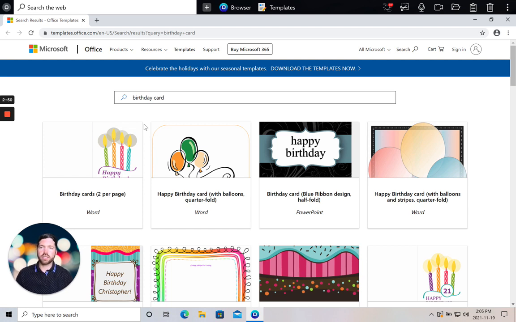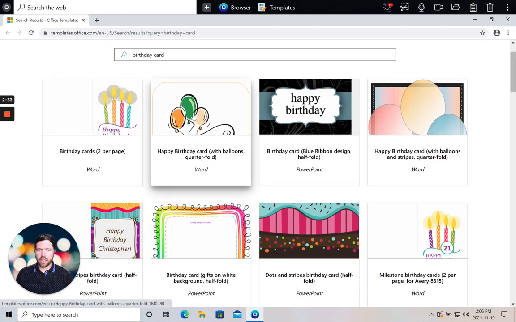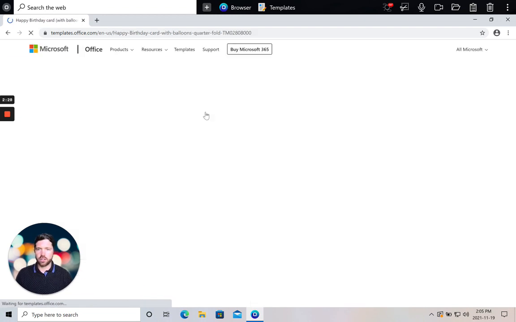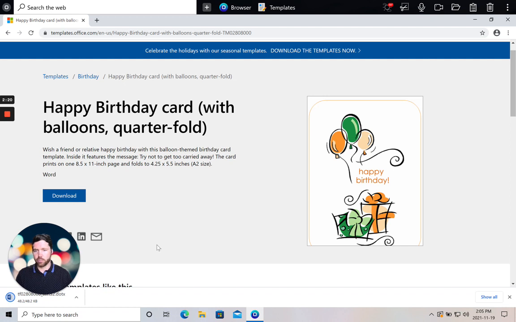We're using templates.office.com as the website to provide you with thousands of free templates. You might find that some of them are premium, some of them will be paid, but there's a ton that are absolutely free. So for example, maybe I like this happy birthday card with balloons. It's a quarter fold. You can click on that and then immediately you're able to click download to bring it to your PC. I don't have time to open up each of the downloads, but that's how you do it.